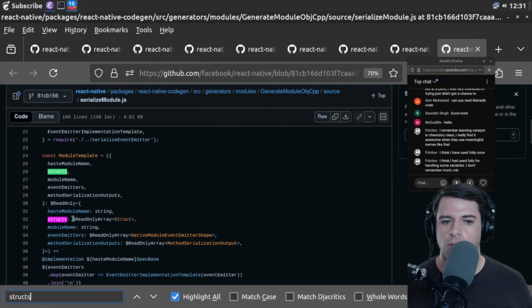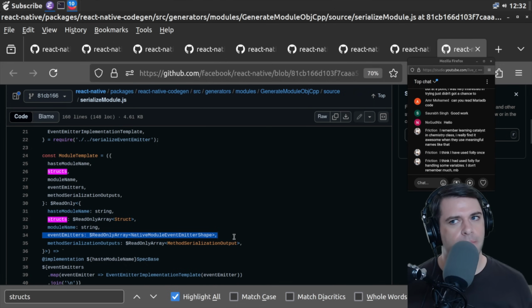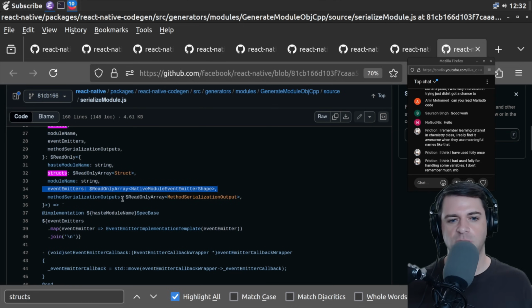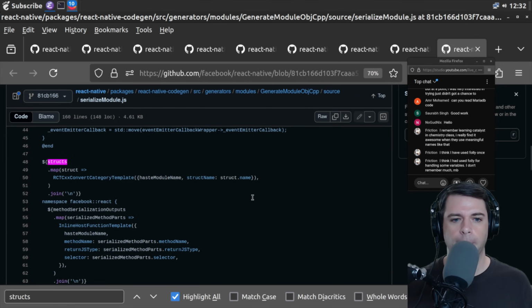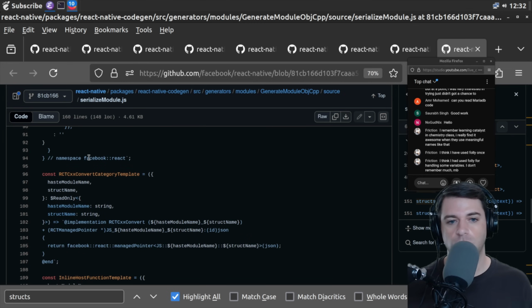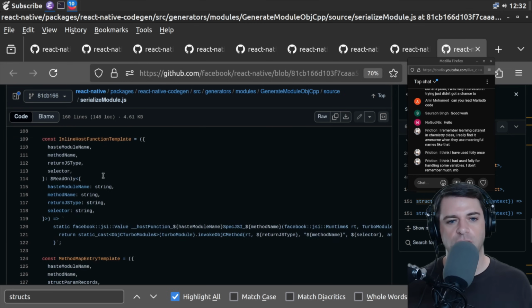And it's going to be a read-only array of struct. We have a module name, event emitters. I don't know if event emission is something that's part of the Android and iOS APIs, and so this is just a generalization of both, or if this event emission stuff is specific to React Native, I'm not sure. And some serialization outputs. And it seems again like we're going to just do string manipulation to create some code generation. We have this convert category template, etc.